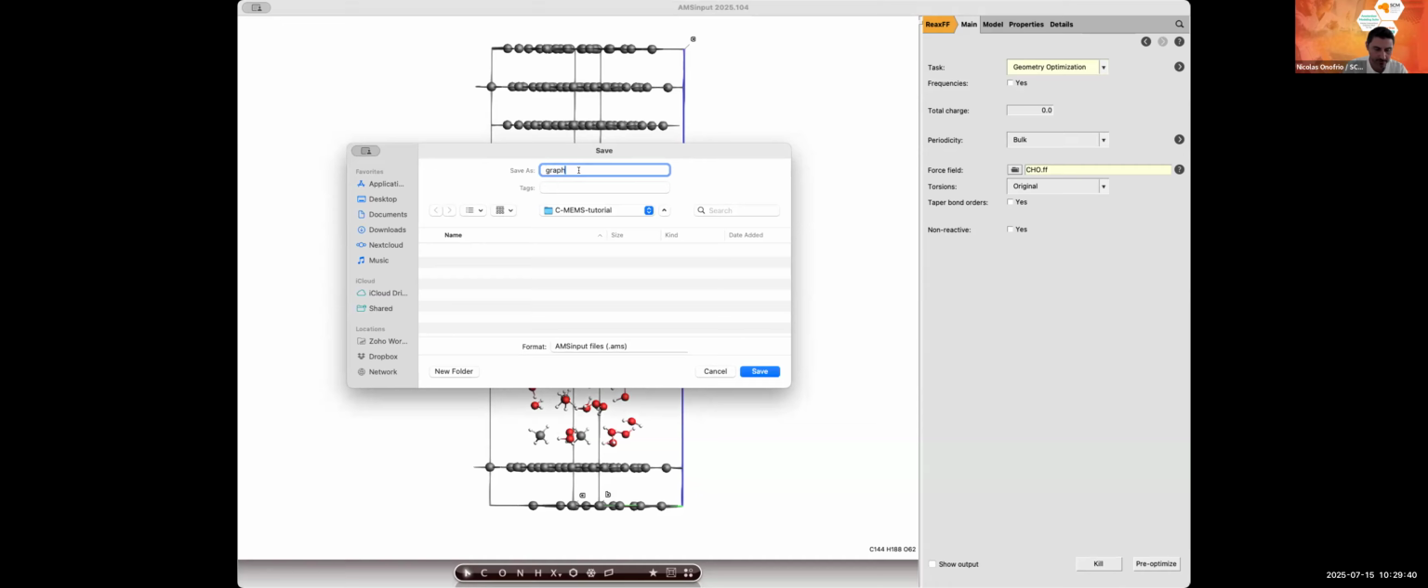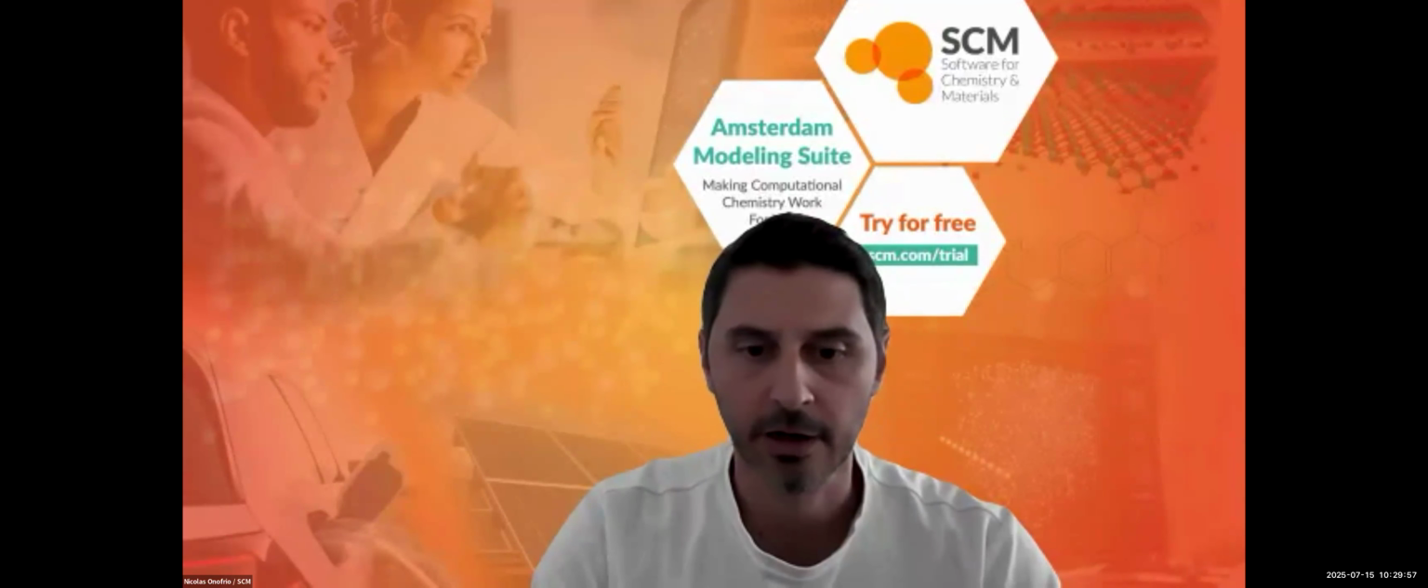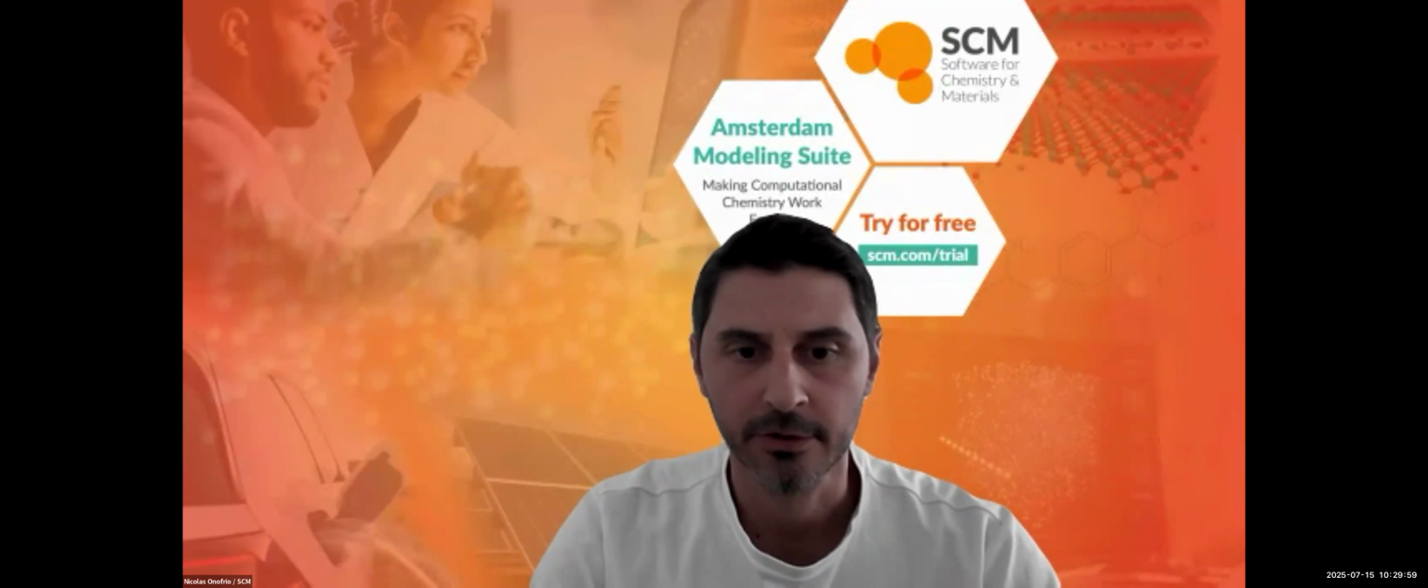So graphite, and then we have water and we have methane, and I relax it with ReaxFF, just to be explicit. So I'm going to switch, so it's not very convenient, but at least I show you how things look in the other GUI.